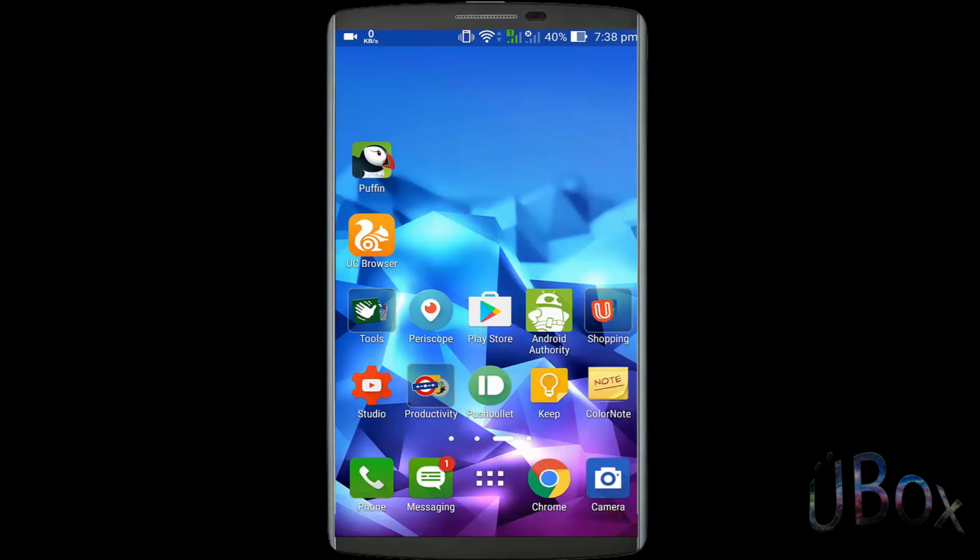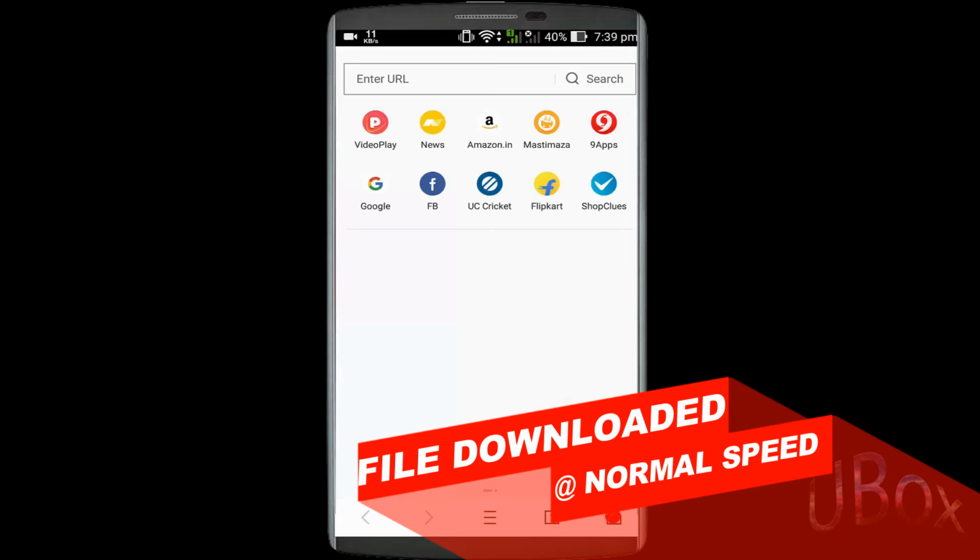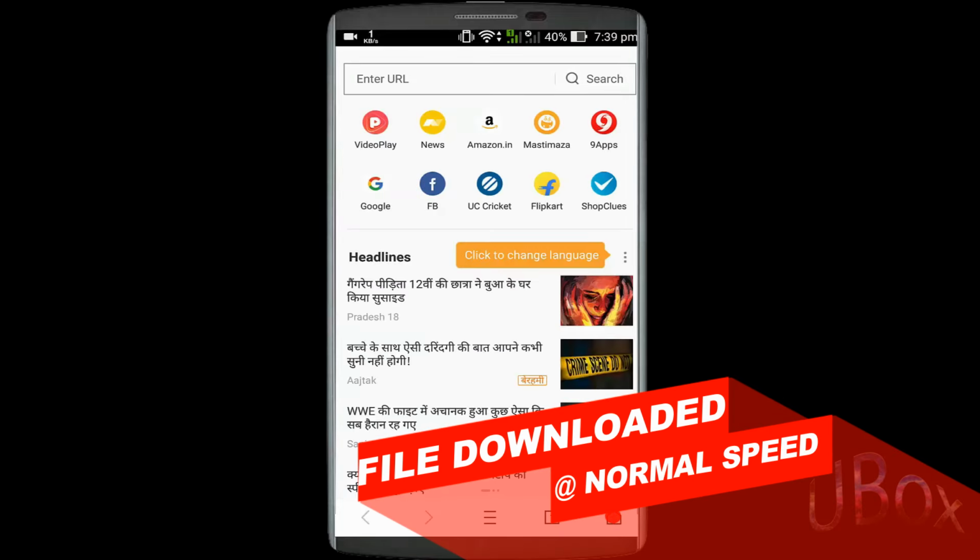If you have a Google filtered ISP, it gives speed on Google sites, but it doesn't give speeds on all sites. But even then, you can download this file with a proper browser, taking advantage of your Google filter at a high speed. So let's move on to the UC browser and try to download some file.